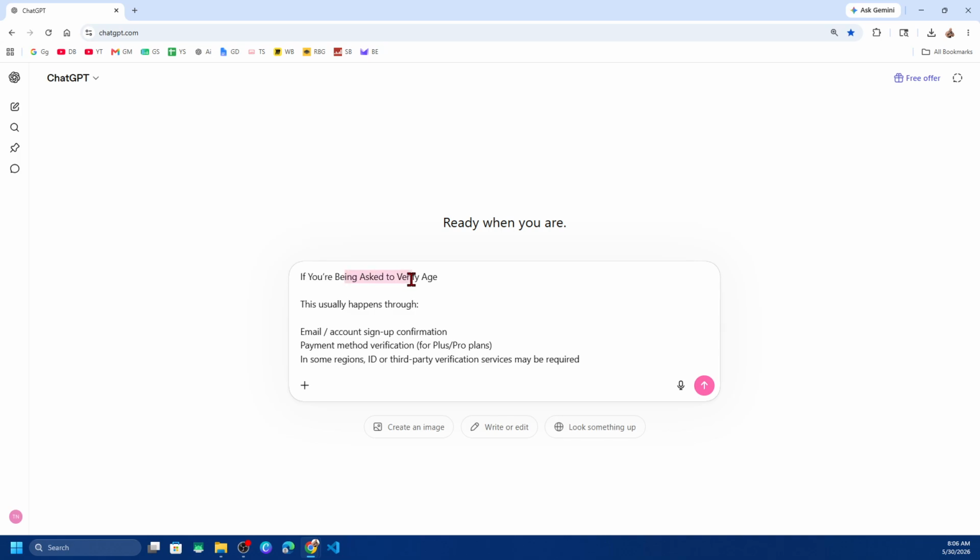Now, if you are being asked to verify your age, this usually happens through email account sign up confirmation or a payment method, so this is for Plus and Pro plans. In some regions, ID or third-party verification services may be required.